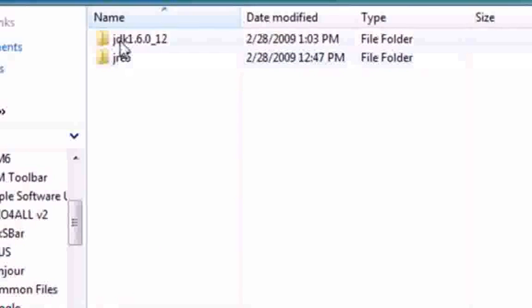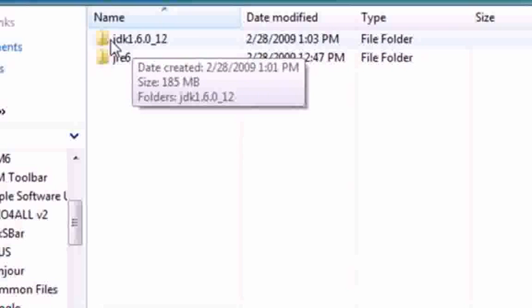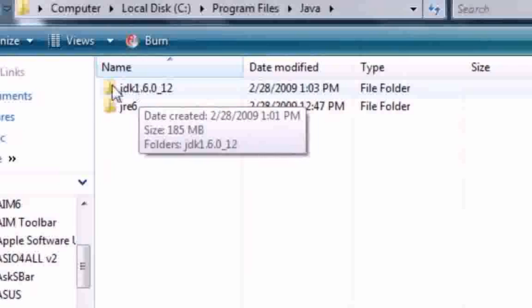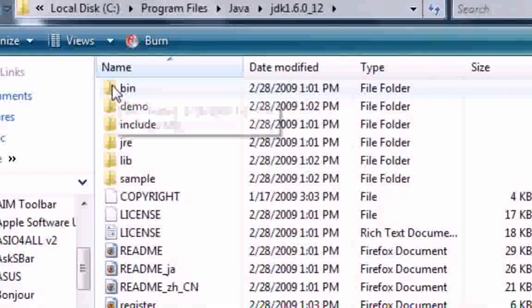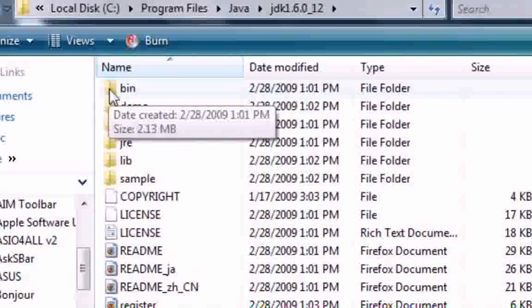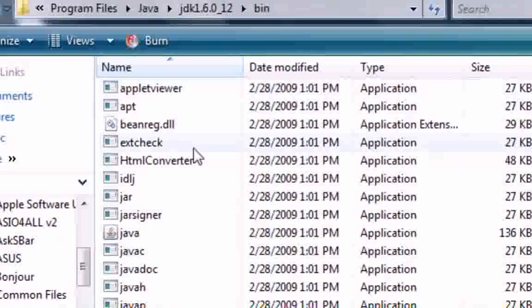If you don't see this, it means you didn't download it right. So go ahead and click that, JDK. The next thing, and last thing, I want you guys to do is click on the thing that says bin right here. And remember, you follow all these instructions very carefully.